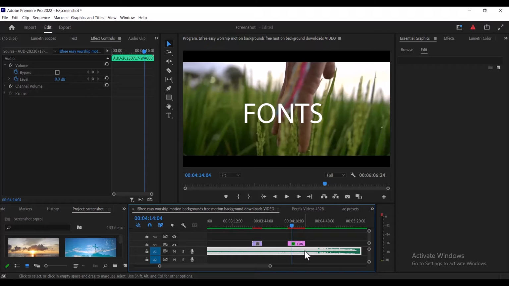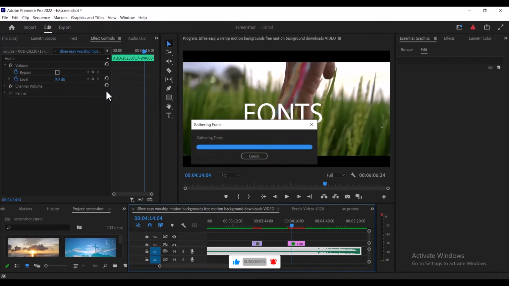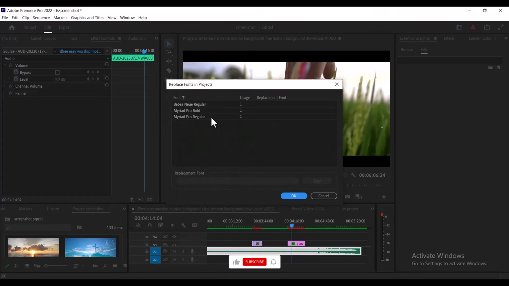First of all, you don't need to select the text element. Just go up to the main menu and select Graphics and Title, and scroll down to Replace Fonts in Project. From this dialog box you can change the entire font in this project. As you can see, there are several fonts here. I'm going to select the one I want to change.